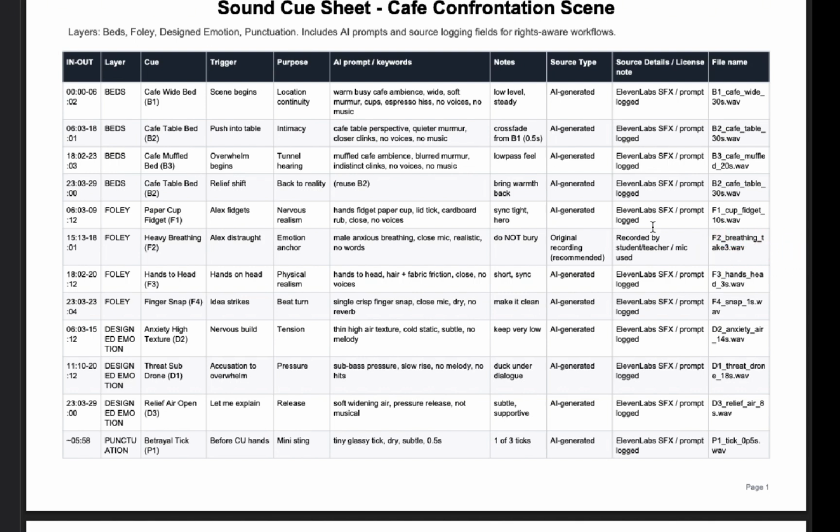However, everywhere else, you see it's AI generated, and we've stipulated ElevenLabs sound effects and the prompt logged. In other words, we're going to save the prompt we use to generate the sound. And finally, you have the file name in the format we have advised. Okay, so that's the sound cue sheet.